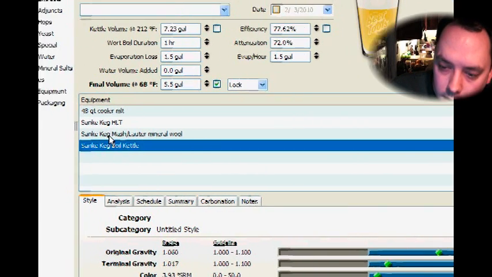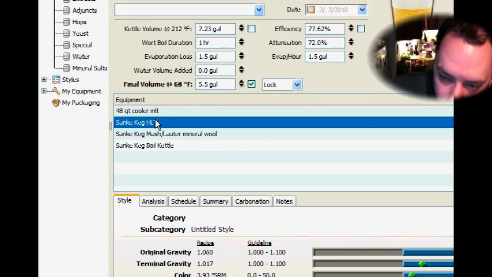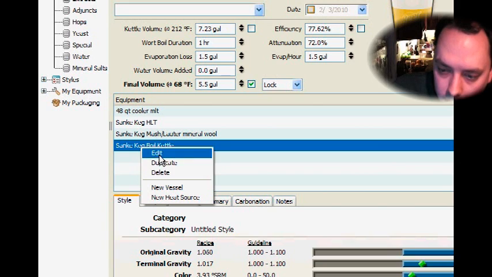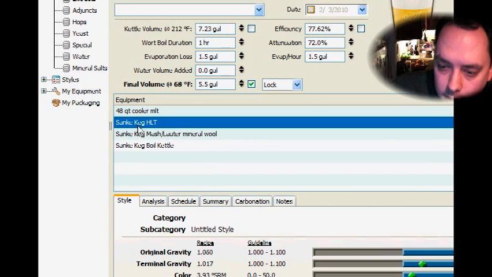Now, my hot liquor tank is exactly the same as my boil kettle, so I just right-clicked on the boil kettle and hit duplicate, and then I opened up the copy and renamed it Sankey keg, hot liquor tank. So those two vessels are exactly the same.